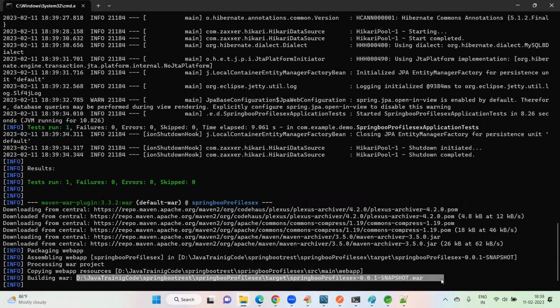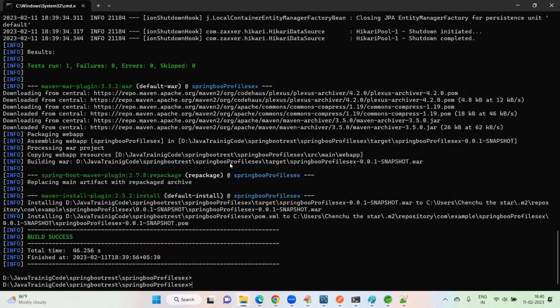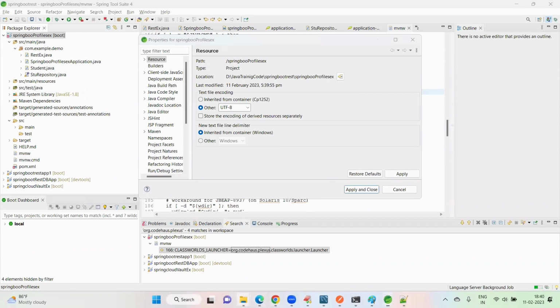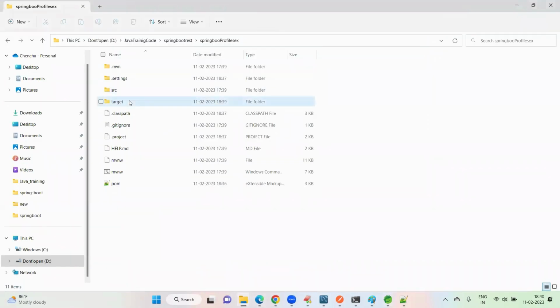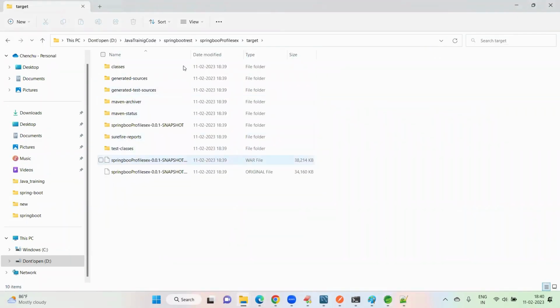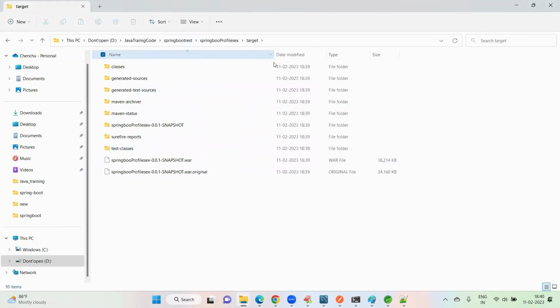What is the packaging structure? Once we complete the code, we have to build the complete code into one simple file. That may be a jar file, Java archive, or war file, web archive. Okay, this build is completed. Then go to your target folder. In the target folder, you can see your war file.